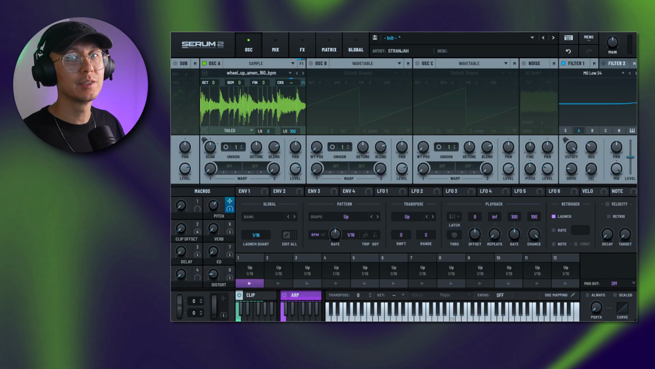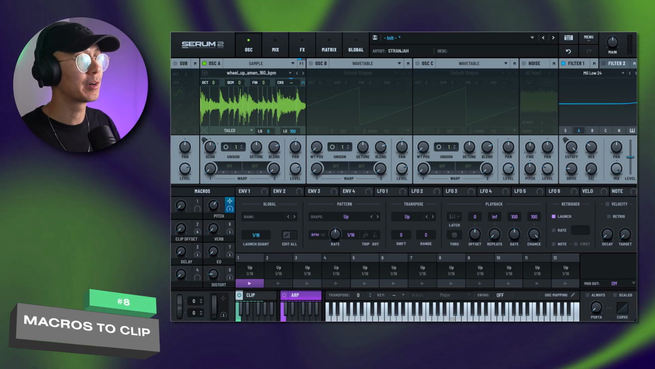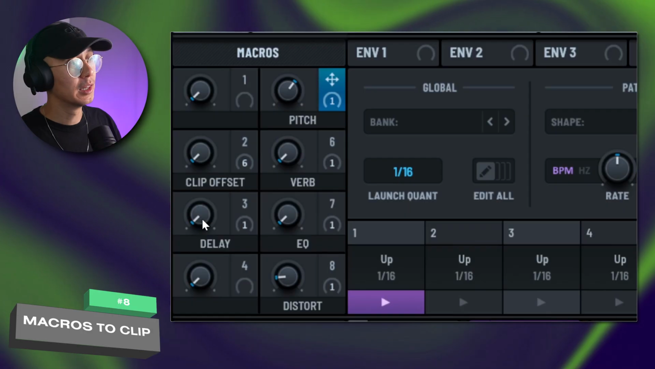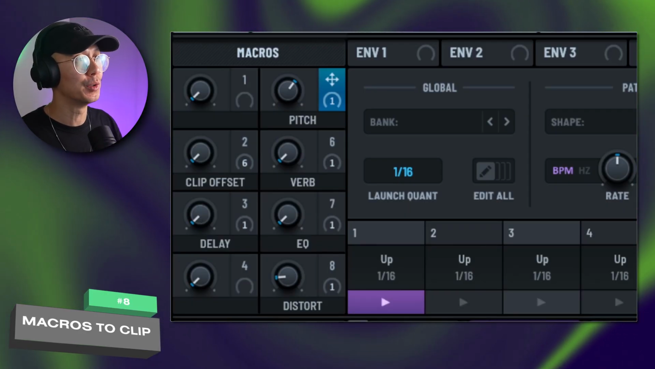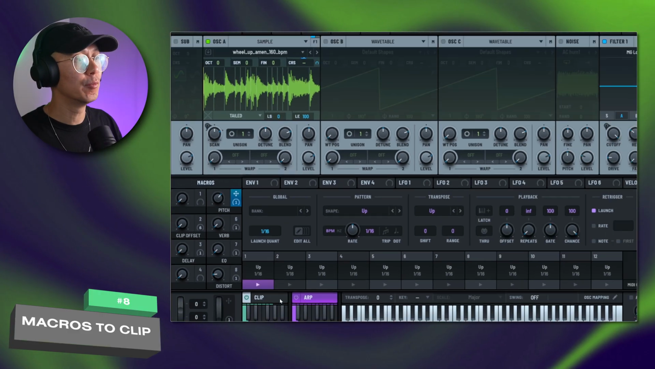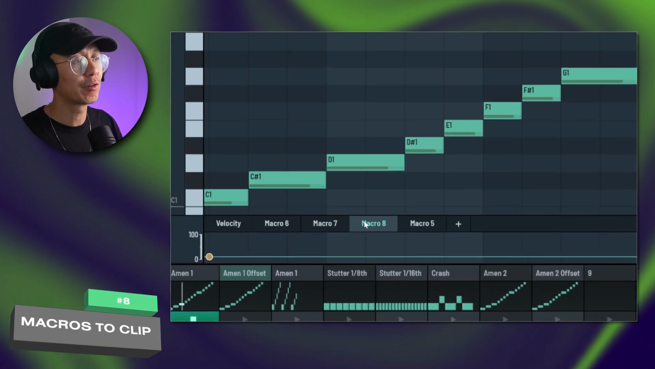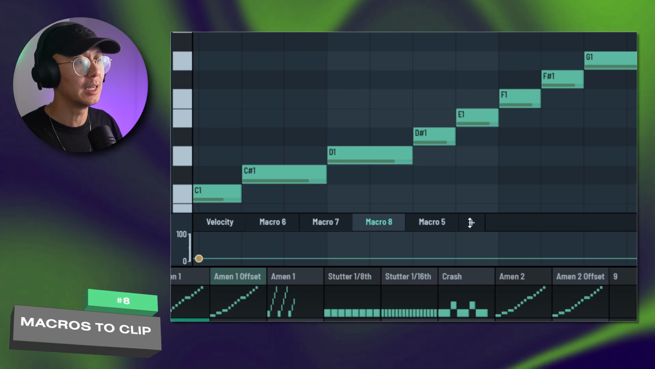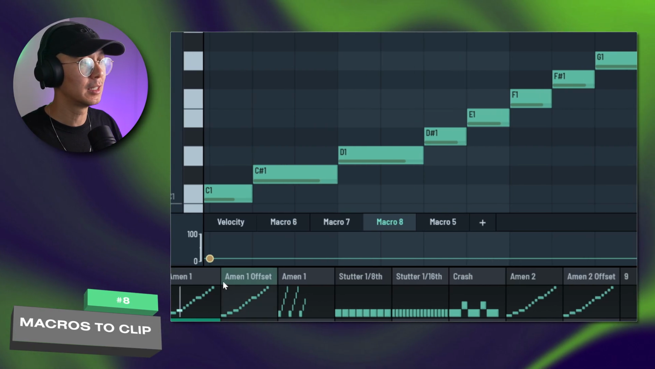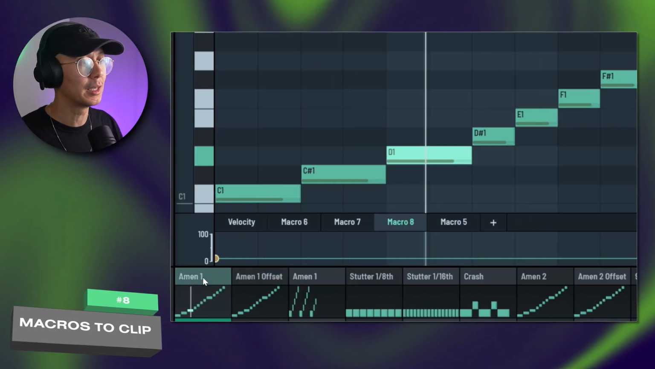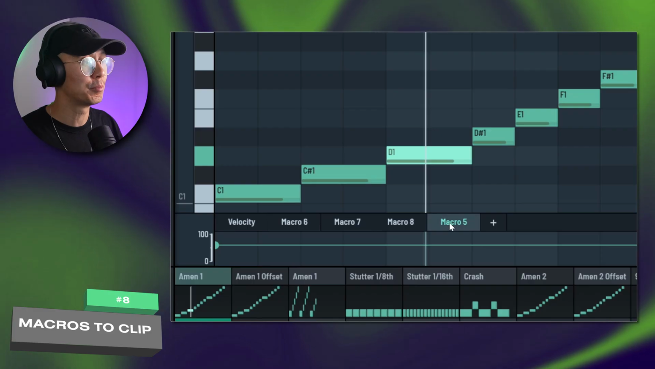Alright, the really fun stuff starts to happen when you start to map a bunch of different effects to the macros. So here I have delay effects, EQ effects, even distortion effects mapped to various macros. And within the clip view, this is the fun part, is that we can set macro values. So by clicking this lane here, you can add additional macro automations here. Essentially, I have the Funky Drummer break here, and macro 6, 7, and 8, and 5. 5 corresponds to the pitch.